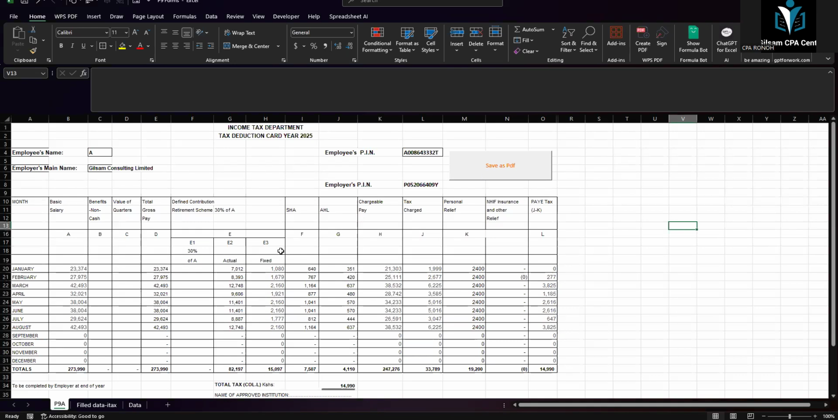For example, this month the financial year of the government is ending, 30th June, which most of the employees have to file their return. Now, as an accountant, have you issued the P9 form to these employees? The question is, how do you prepare this P9 form?